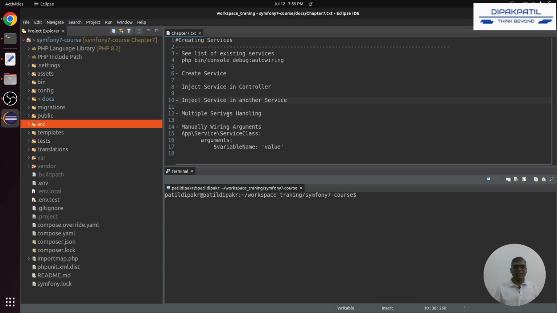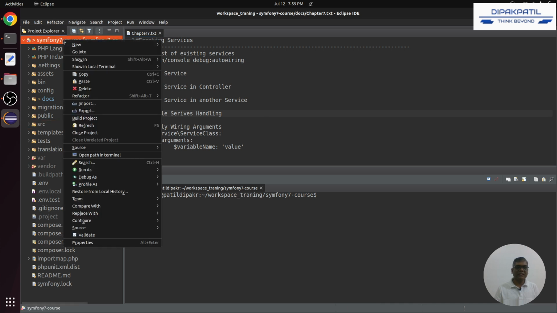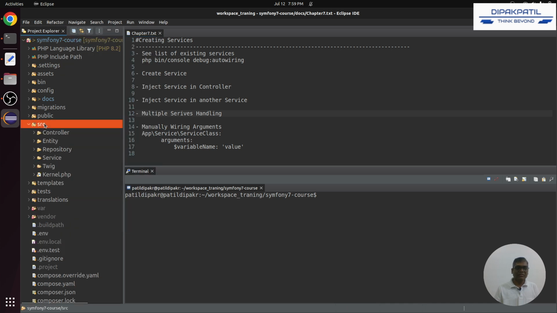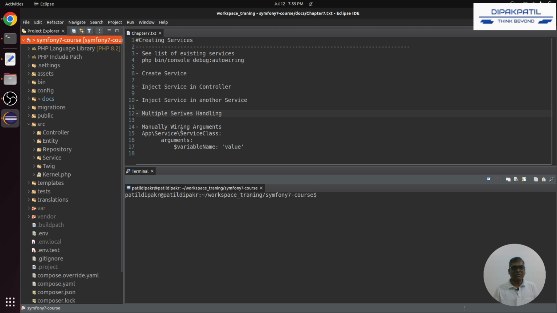My name is Deepak Patil, and in today's session we are going to learn more about services. In the last couple of videos we already covered how to import services in the controller, but today we will focus on this by creating some examples. To create some demo, let's first create a controller where we can do some examples.